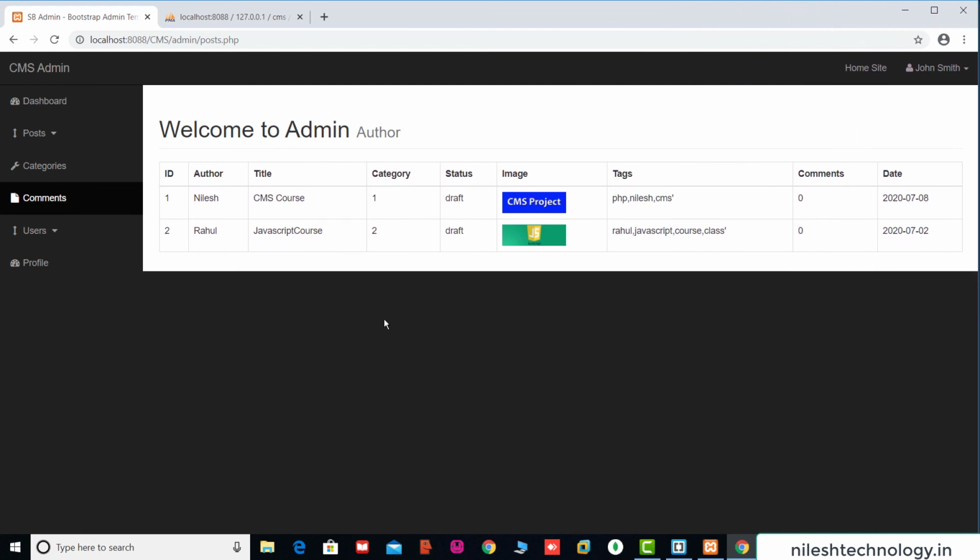So here we finish this first task, grabbing all the data from the database table and displaying it here in this post section. Our next task is insert, update and delete. So we'll discuss that in the next video.